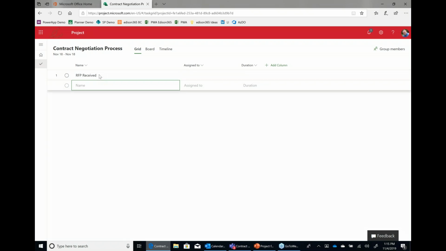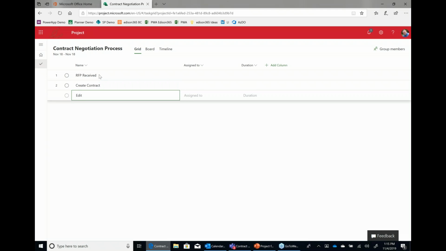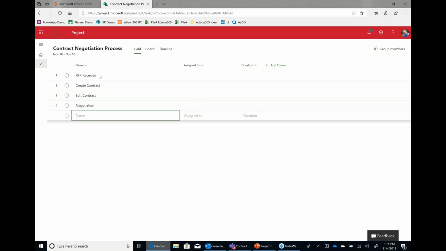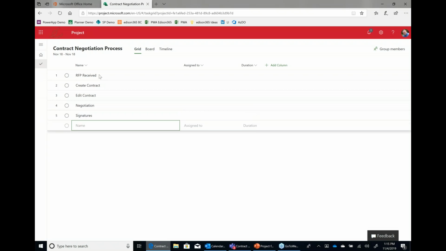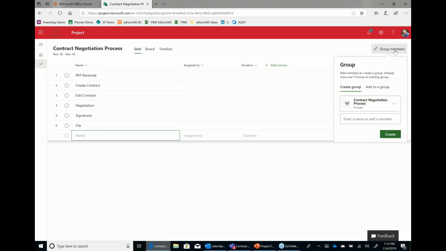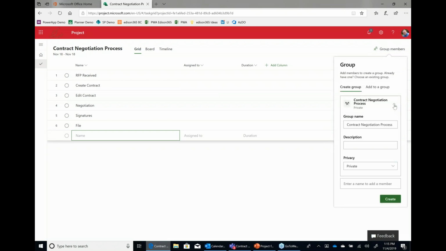I could put review, or create contract. I can say edit contract. I can include a negotiation phase. I can say that the contract needs some signatures. And I can say that we need to file this contract in the appropriate places. So very simple stuff. I can then choose what group I want to assign this particular project plan to.